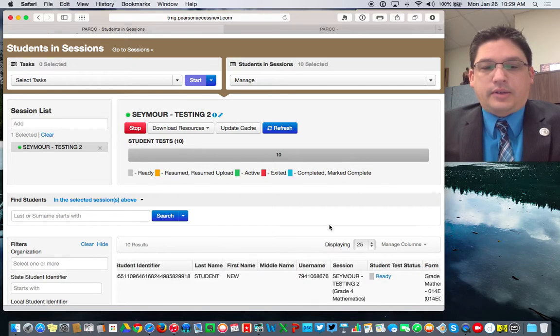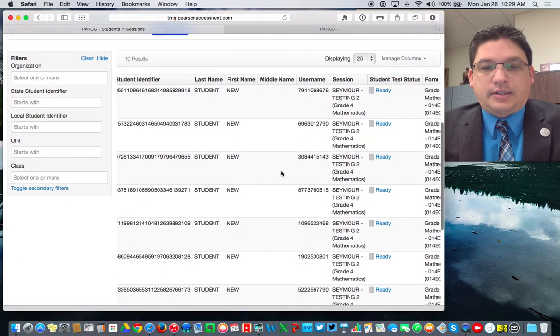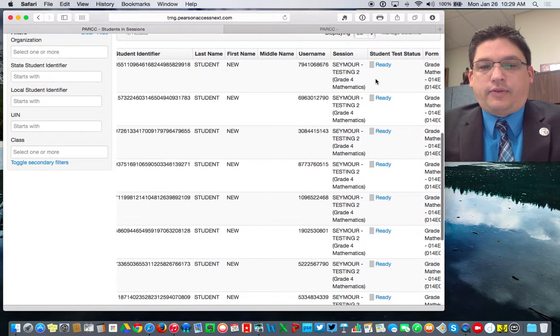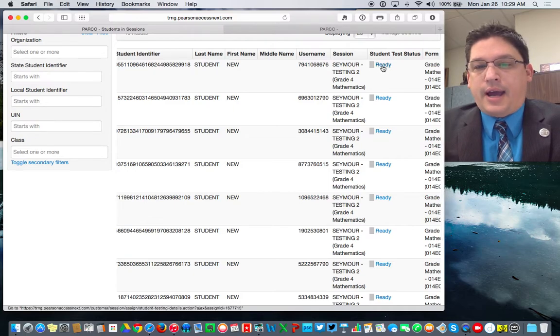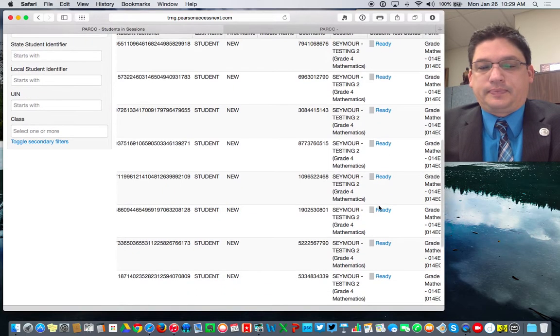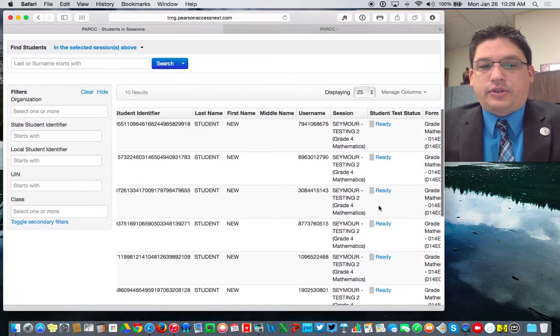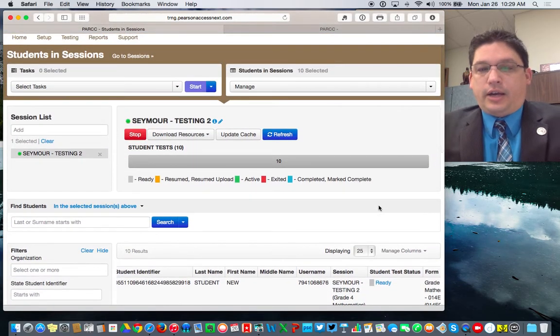And you will now notice that down here at the bottom, well, first of all, you'll notice that this has changed to Stop. And you'll also notice that down here at the bottom, all of our students that were ready, it was gray, have now changed to blue. Okay, so now the students will then log in using their iPad, using the username and the password that you've given them, and then they'll continue to take the test.